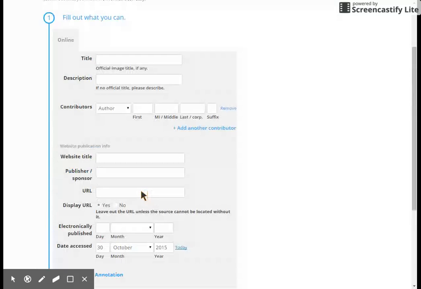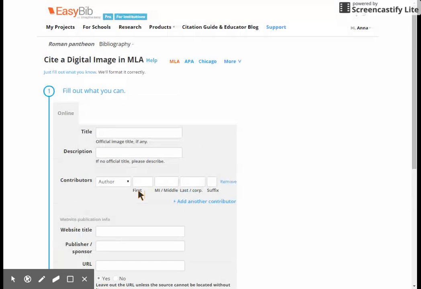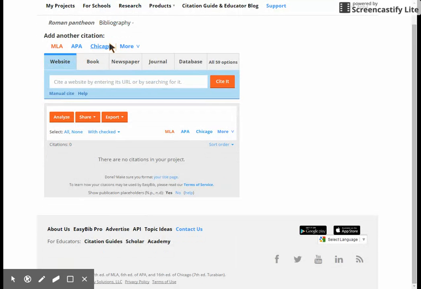And then when you go to do your picture, you need to make sure that you have your in-text citations, which is going to be another tutorial video that I walk you through. Okay, so those are the steps that you need in order to do your Easybib for your Roman project.